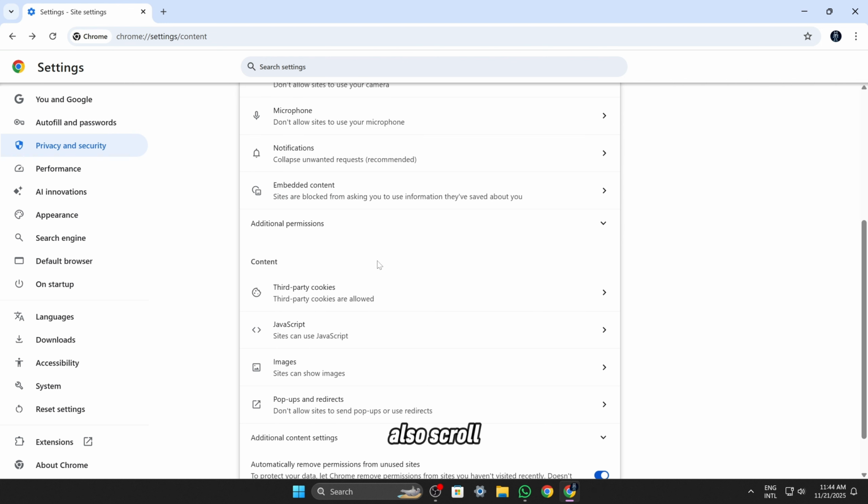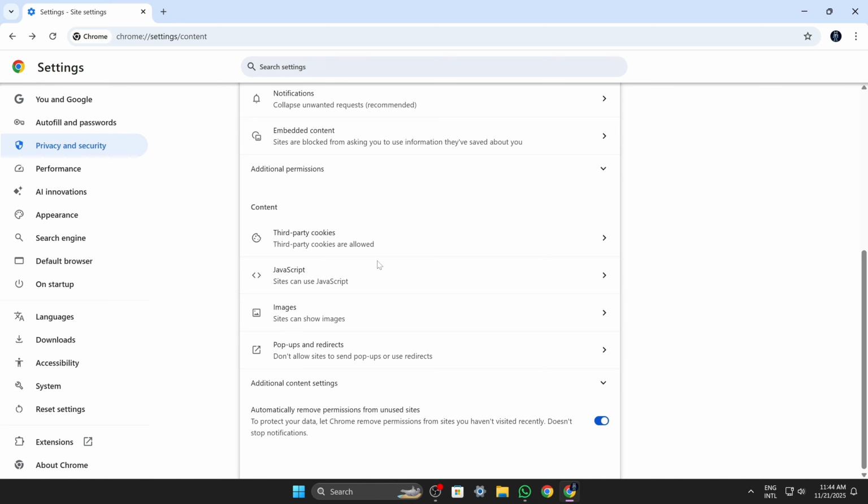You can also scroll down in the site settings section to explore more permissions. These include JavaScript, pop-ups, ads, sounds, USB devices, automatic downloads, clipboard access and more. Chrome gives you full control over every permission for every website. And that's the complete guide. This is how you can manage site settings in Google Chrome to increase your privacy, security and browsing comfort.